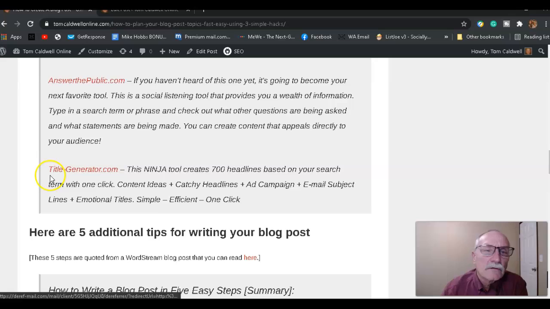And then there's a website called titlegenerator.com. This ninja tool creates 700 headlines based on your search terms with one click. Content ideas plus catchy headlines plus ad campaign plus email subject lines, emotional titles. Simple, efficient, one click.